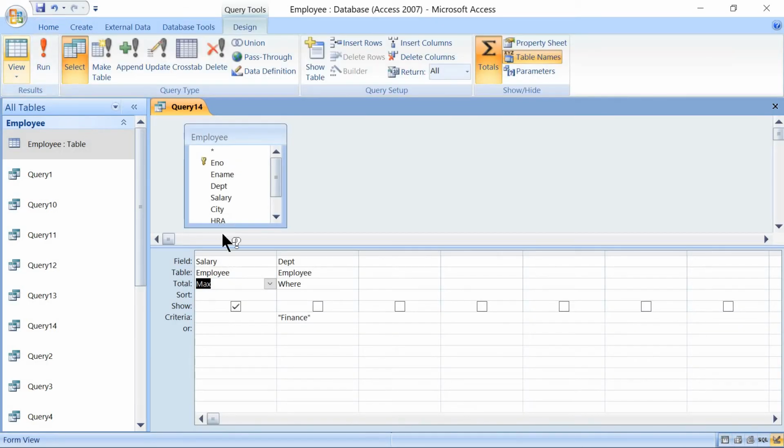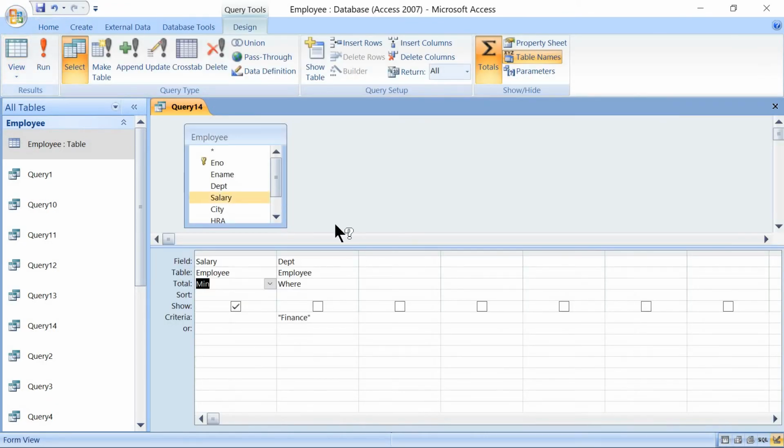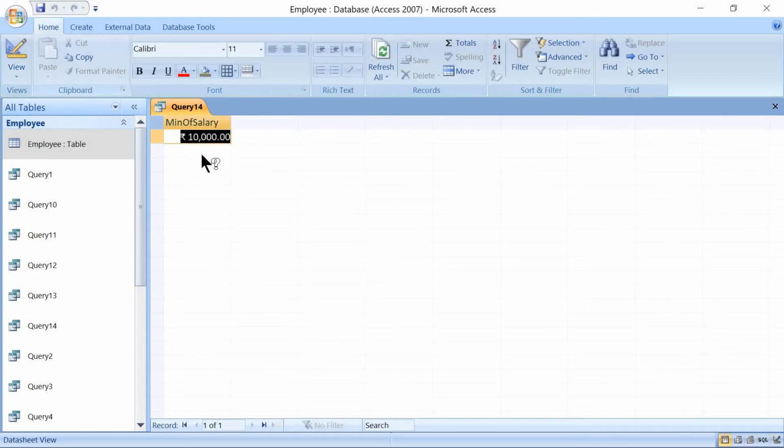Go back to design. The same way we can find out even for the minimum. Save and click on run. We can just see here the minimum salary which is paid in the finance department is 20,000. Just go back to design. We will not take it for a particular department here. We will take it for the entire organization. What is the minimum salary? Save and then run. We can just see here minimum is 10,000.